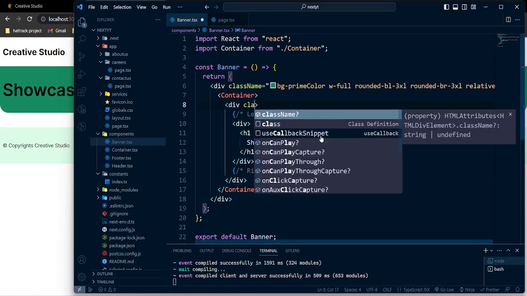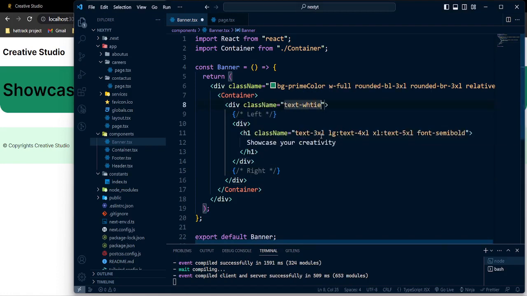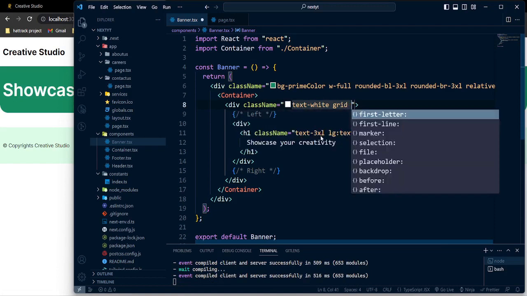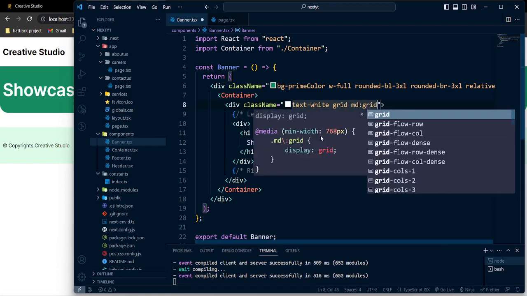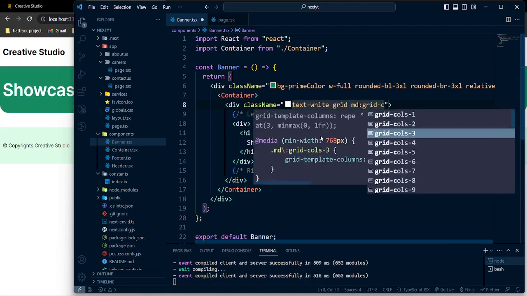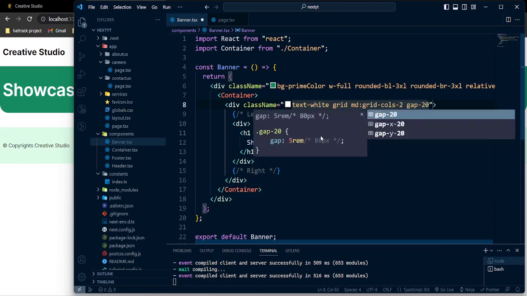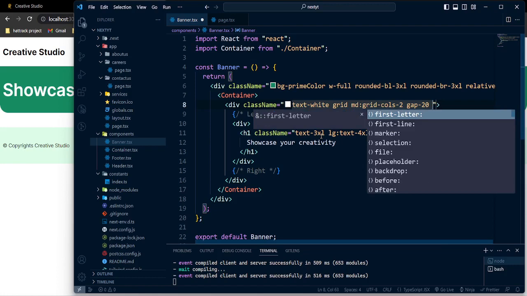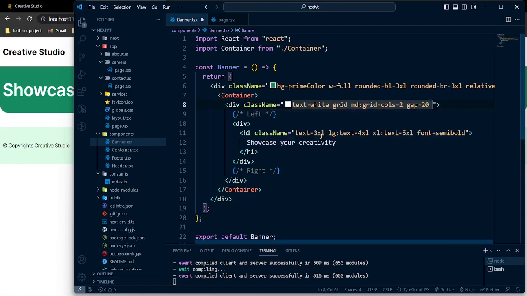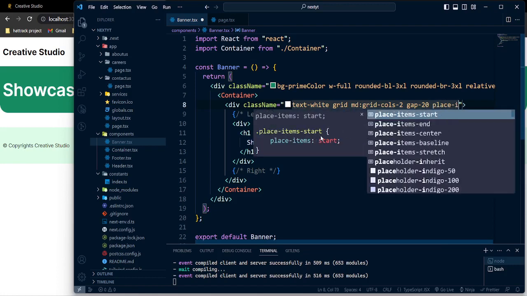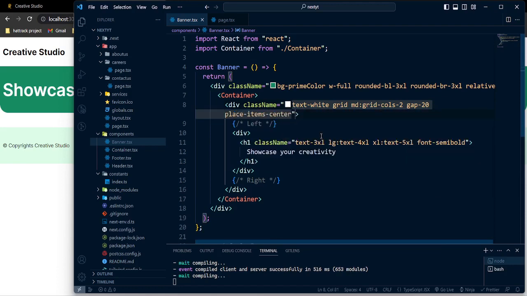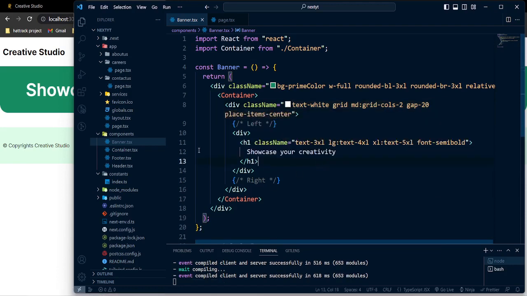After the container, all the text will be white by default, and we're going to make it a grid pattern, and in MD it will be grid cols 2. Okay, and the gap will be 20, and the font we already predefined, and also we'll make place items center. Okay, so as you see, that looks better.